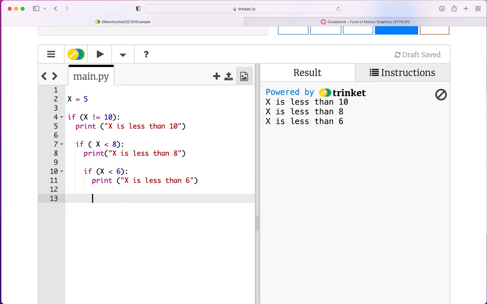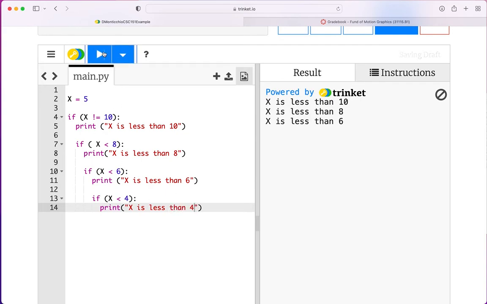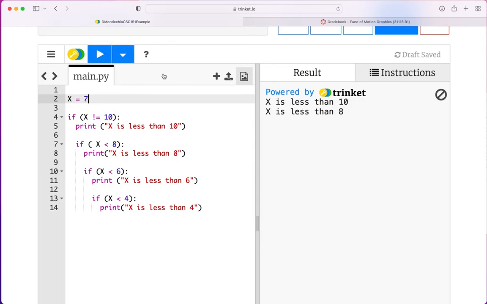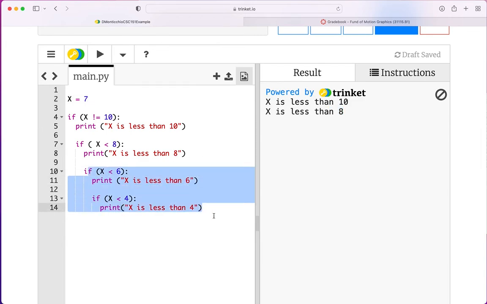Now I'll just make one that says, if x is less than 4, I will print out x is less than 4. And you'll notice, no matter how much I hit play, it doesn't actually select less than 4. So this guy was false, and it doesn't go there. But it still was able to reach this point. And if I switch what x is, if I make x 7 or whatever, you'll see x was less than 10, x was less than 8. And these two guys were false, so it never gets there.